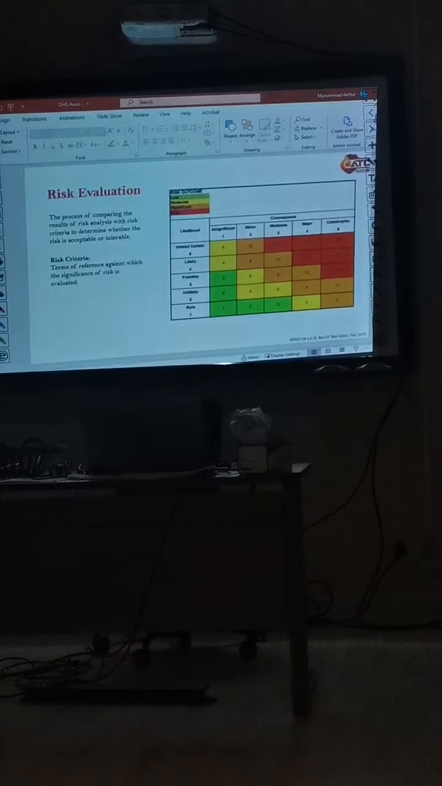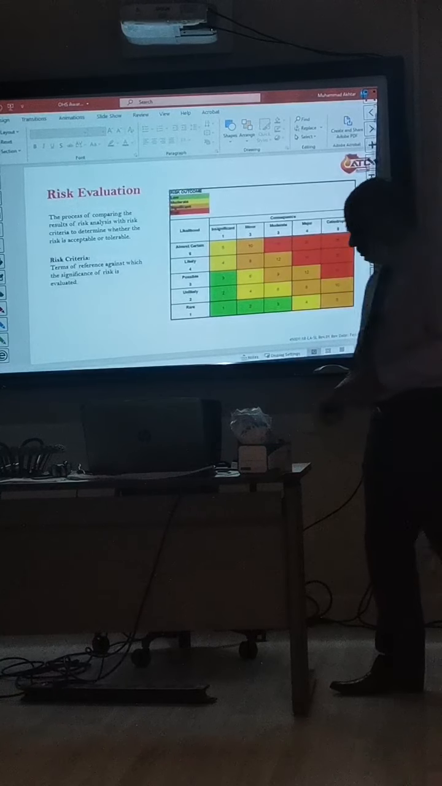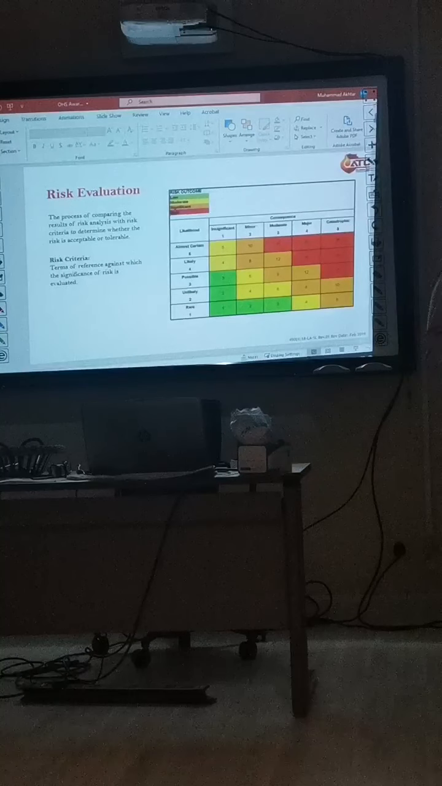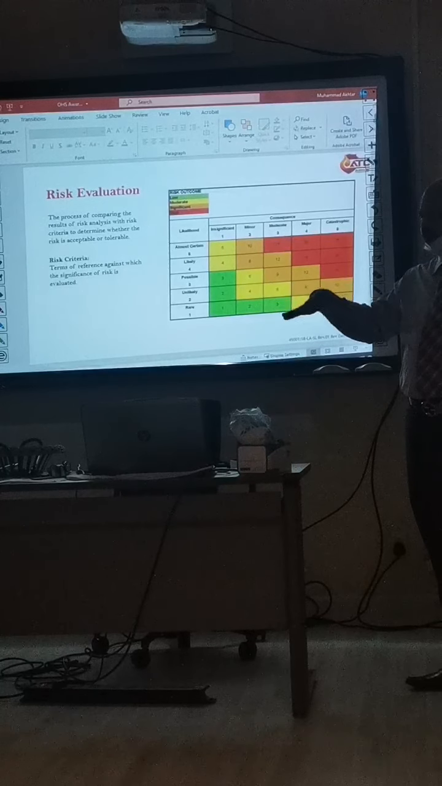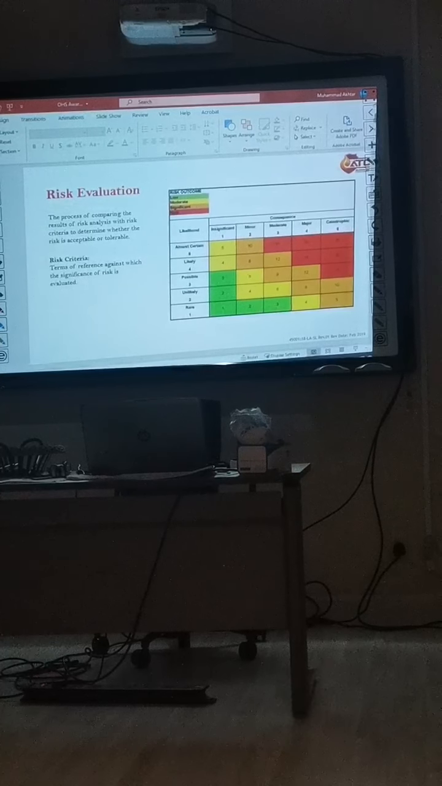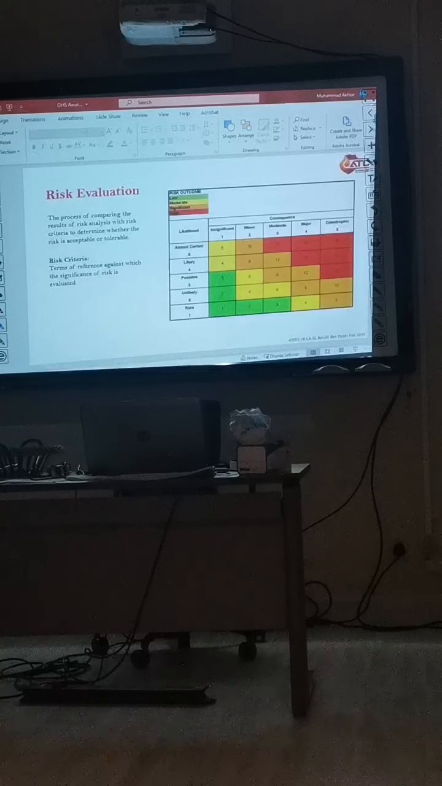For example, let's take the example of a natural hazard, an earthquake. If you want to assess the risk of this earthquake, first you will check the likelihood, the chance of occurrence. You will see whether in the past there was any incident like an earthquake, and based on that you will check this rating 1, 2, 3, 4, 5. So what you can see, likelihood will be 1.